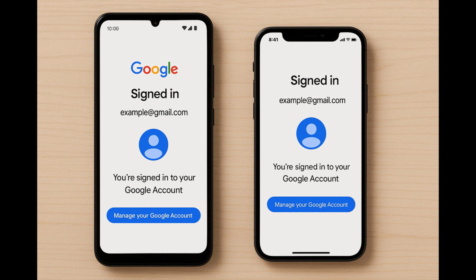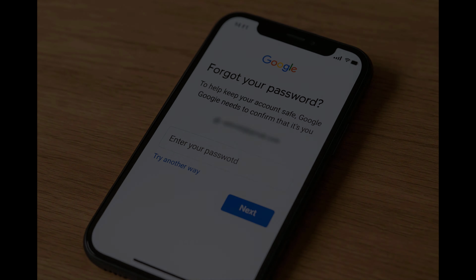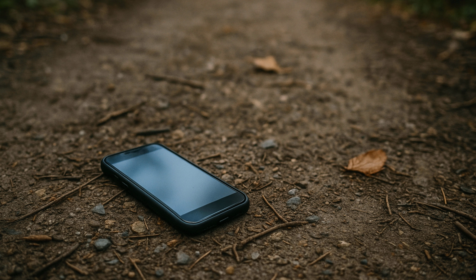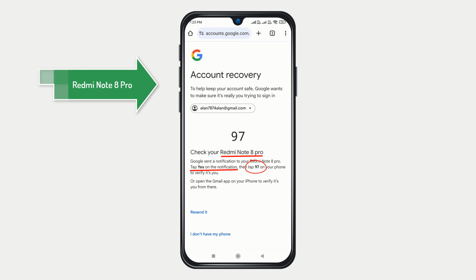You must be signed into your Google account on a compatible Android or iOS device to use prompts. This method is especially useful if you've forgotten your password, lost access to your recovery email, or you reset your phone or lost your phone. Now here, you can see Google says, open your Redmi Note 8 Pro Mobile and then tap yes on the Google notification, and then tap on 97 to verify it's you. Now this phone is a Redmi Note 8 Pro, but I don't get Google notifications. Why?